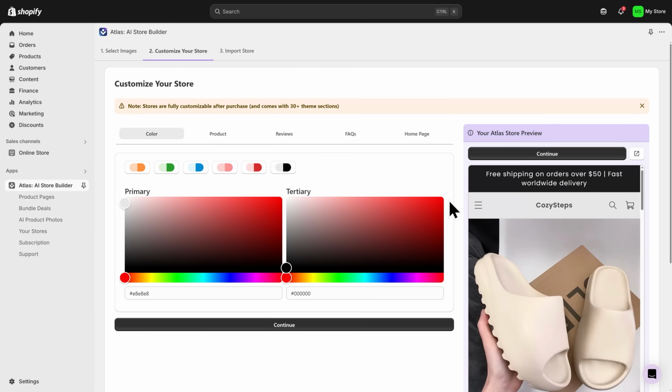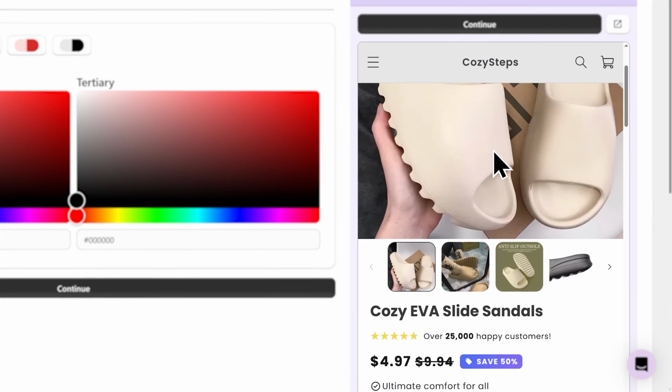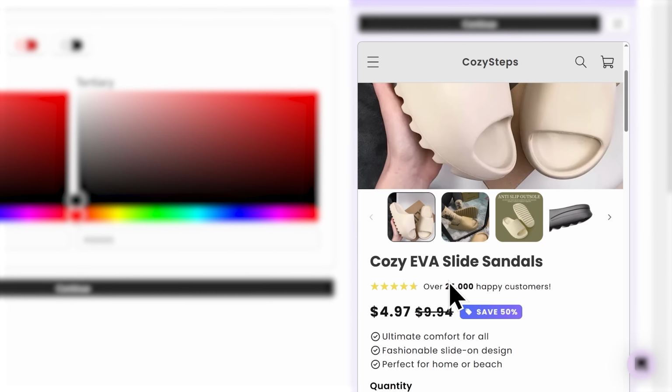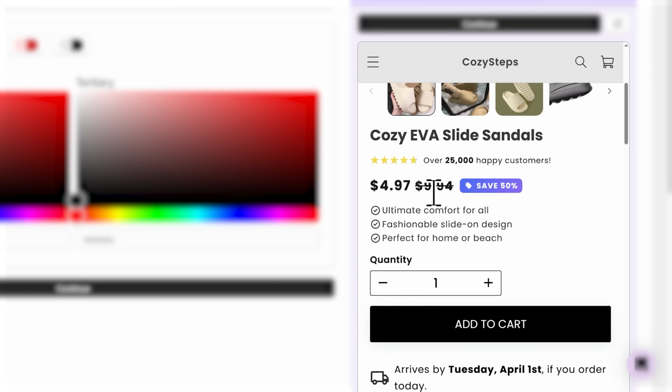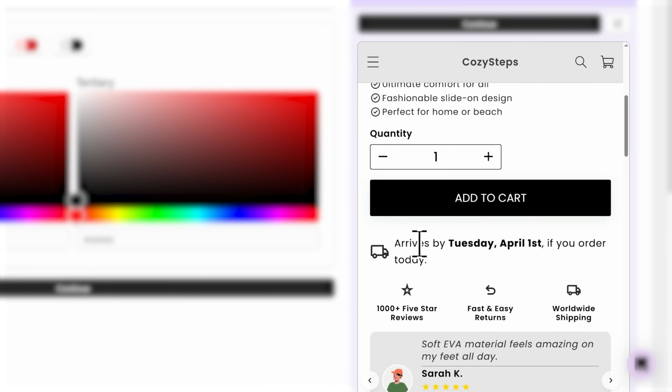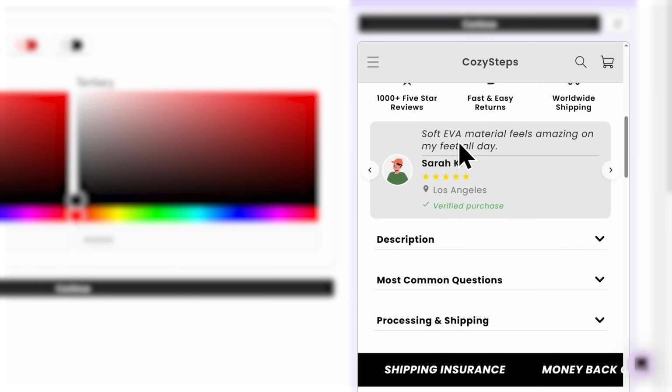And now we can begin customizing and previewing our store. Here on the right-hand side, if I scroll down, we can get a live look at our product page. We see our product photos, a customer review section, and we even have our product at a discount. Little details like this will start helping our store drive sales immediately. We see some features about our product listed here, and arrives by date, and we even have real customer reviews. You can see that this one mentions the material of the shoes.